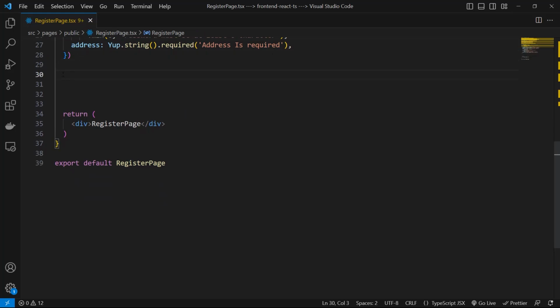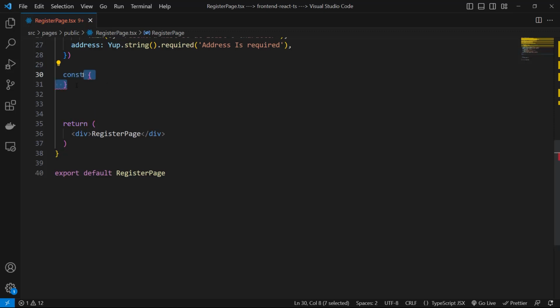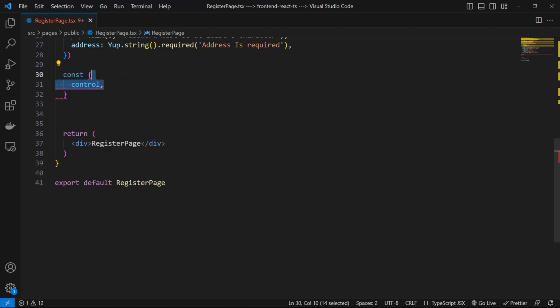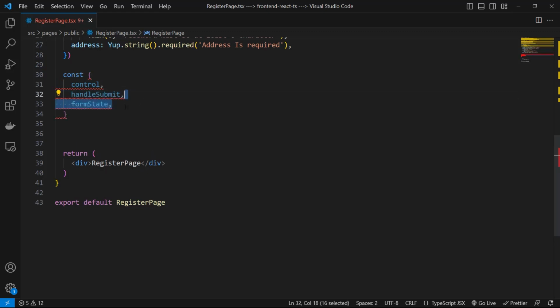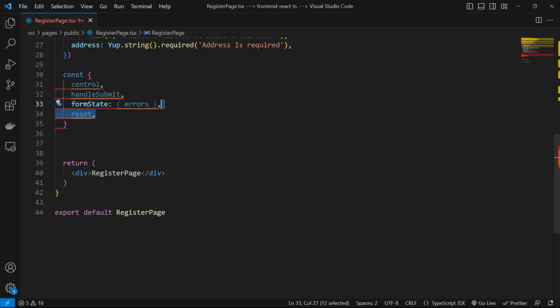So in order to use the React Hook Form, we can simply destructure some of its items. So I want to destructure the control and also the handleSubmit and the formState. And I will destructure this formState as the errors. And also I want to have the reset.